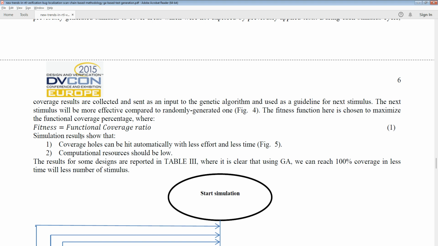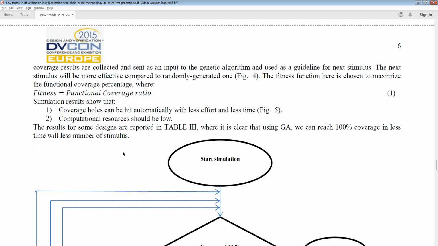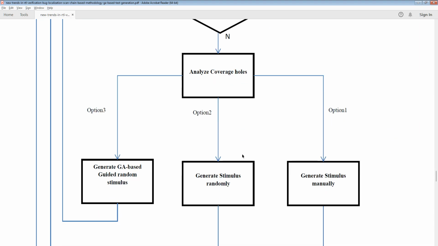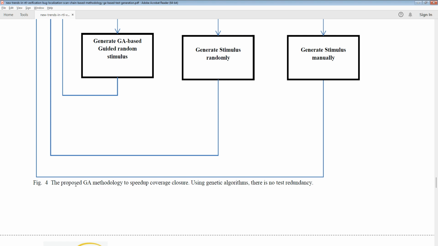The fitness function here is chosen to maximize the functional coverage percentage, where fitness is the functional coverage ratio. Simulation results show that coverage holes can be hit automatically with less effort and less time. Computational resources should be low. The results for some designs are reported in Table 3, where it is clear that using GA, we can reach 100% coverage in less time with fewer stimuli. Start simulation and coverage 100%. And this is the proposed GA methodology to speed up the coverage closure.